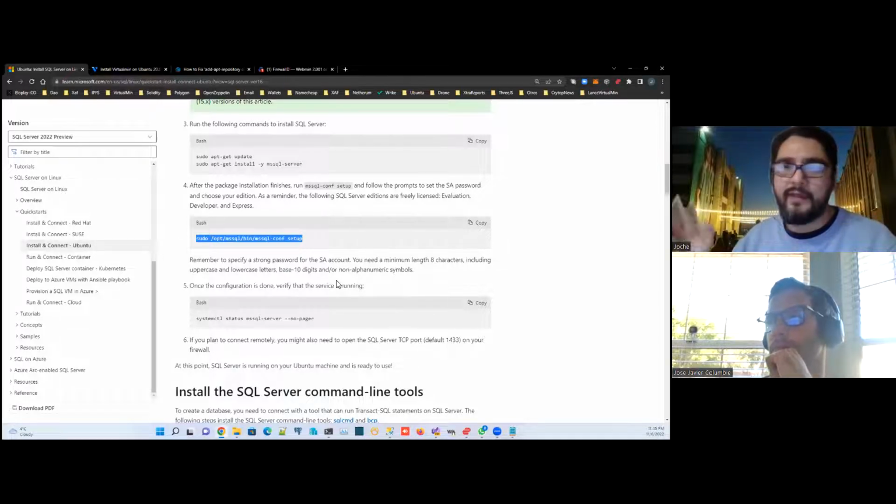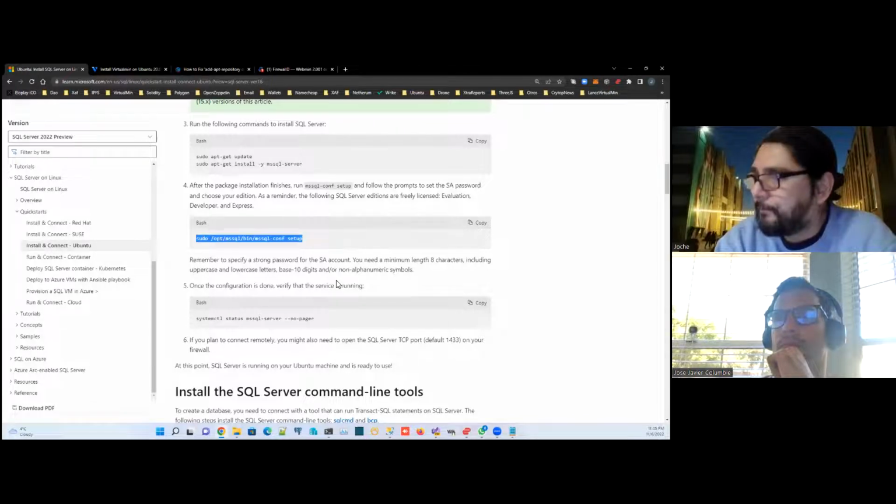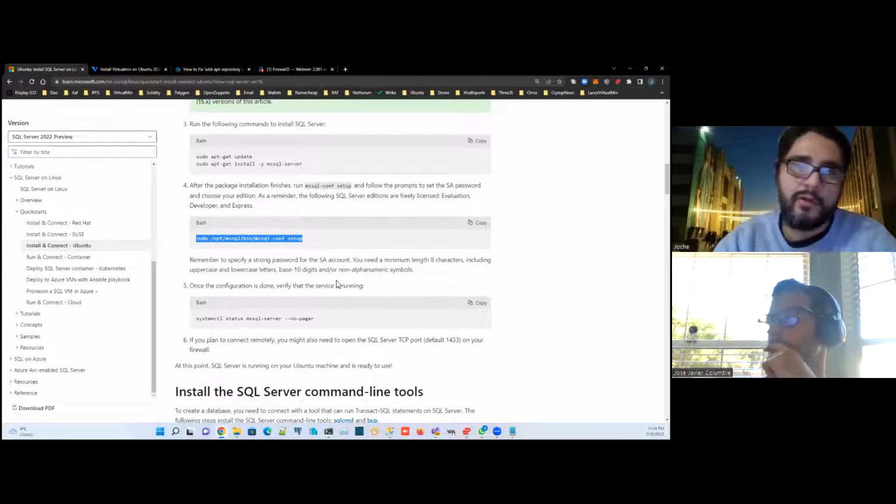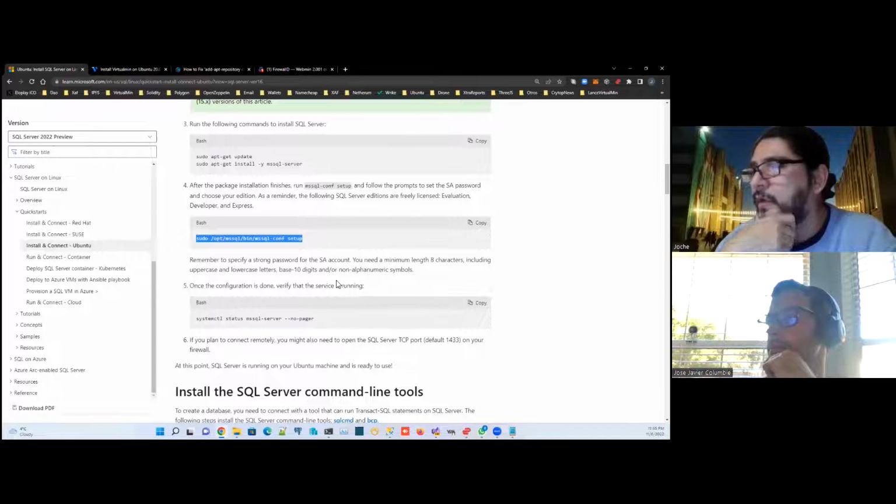If you accept the terms, as you do in every software, it gives you a few choices depending on the version that you want to install. This installer includes the developer mode, the express mode, and the production mode, and some other modes that I don't remember right now. But you have to pick the right one for your case, right?